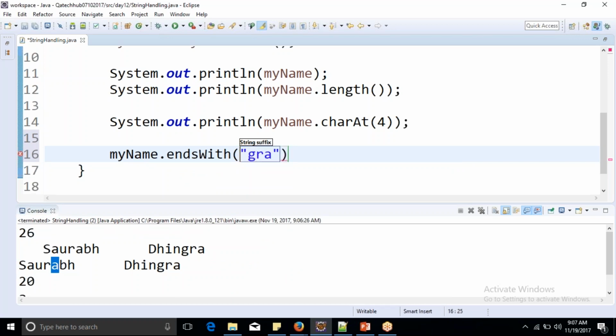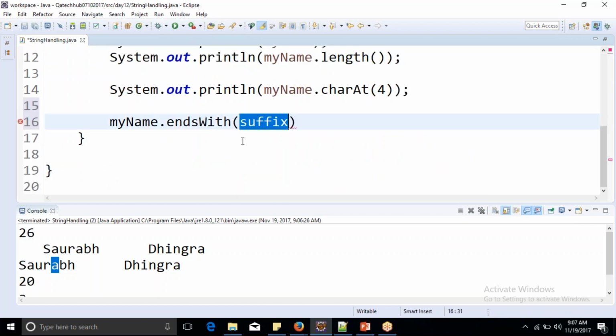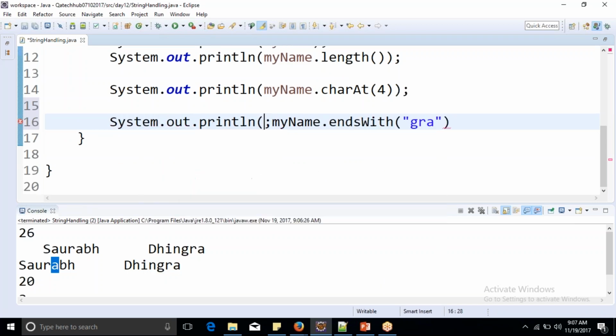So what does this tell? It checks whether the string ends with GRA. System.out.println. Okay, so what does this method do? This method tells you whether your string is ending with the characters you are entering or not.